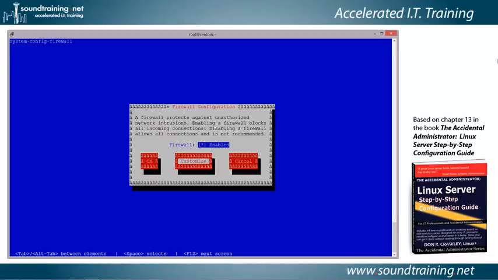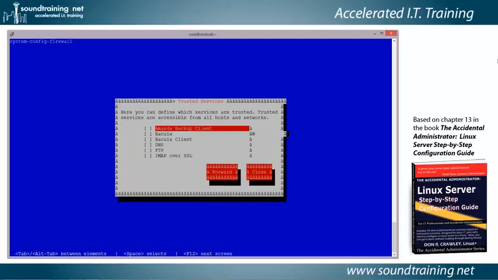tab over to Customize, and we can't use our mouse here because this is all text-based, so we'll tab over and then hit the Enter key for Customize. And now we're in the Trusted Services dialog. We're going to use the arrow key to go down to Secure www or HTTPS if you want to.